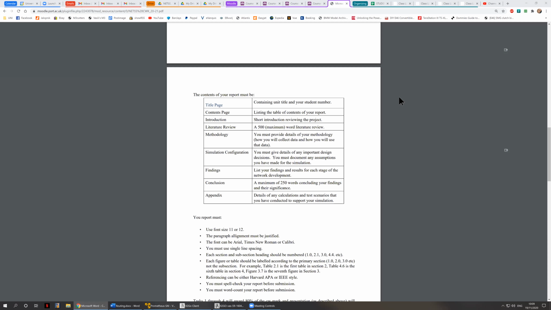Findings. You need to list your findings and results for each stage of the network development. So that would mean network design and basically getting the simulation to run. So one of your first findings would be the actual simulation not coming up with any errors and producing meaningful results, showing that traffic is going around. Another stage would be basically adding the background traffic and seeing what effect that has on the actual network traffic. And then the third stage would be the most important one, the implementation of QoS and how it actually improves your network back to what it was.